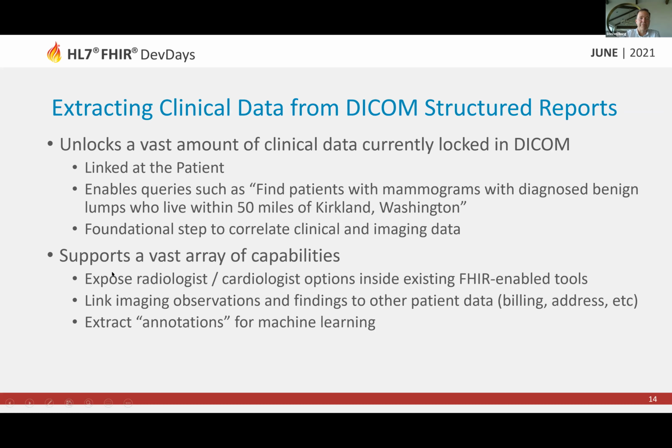Supports a vast array of capabilities. We can link imaging observations and findings to other patient data, billing and addresses as the things that pop to mind right away, right? We got all of the patient data. Now we can start to correlate these findings and put them into this context, this end-to-end patient record. And I'm going to give you the thing I'm most excited about. Advances in machine learning and AI in the imaging space.